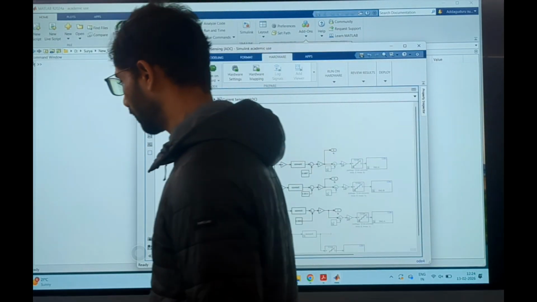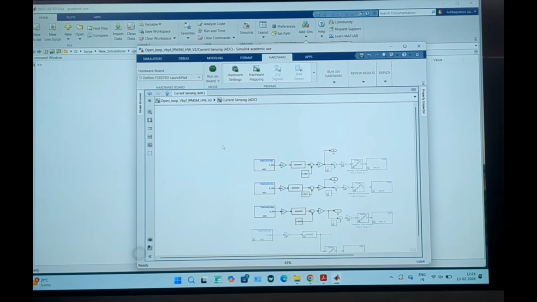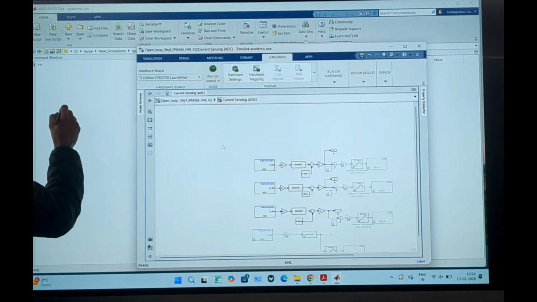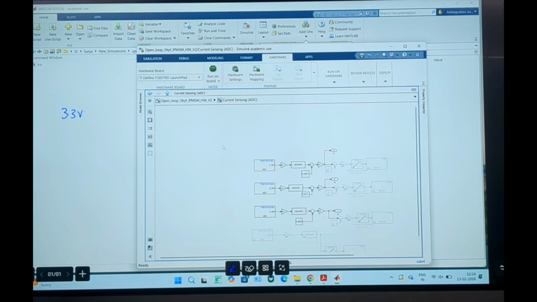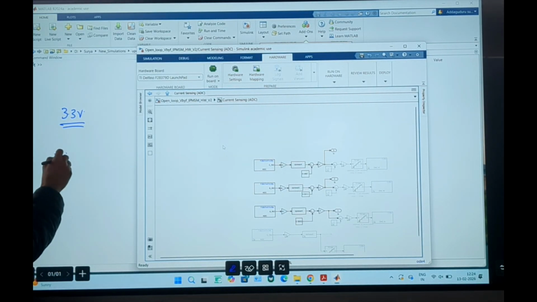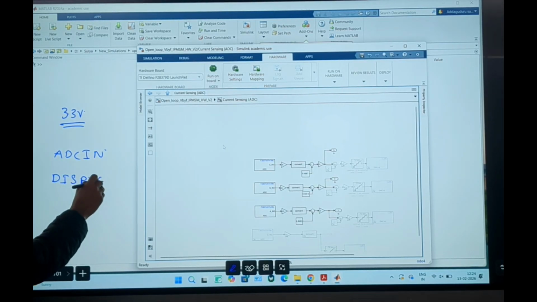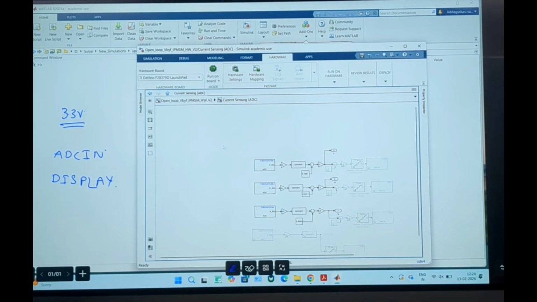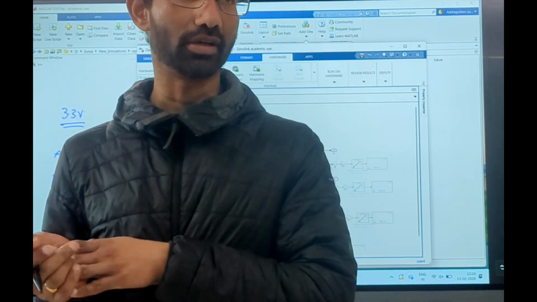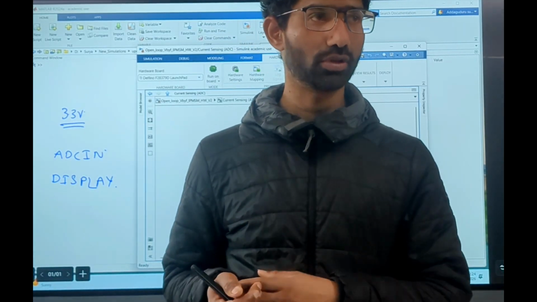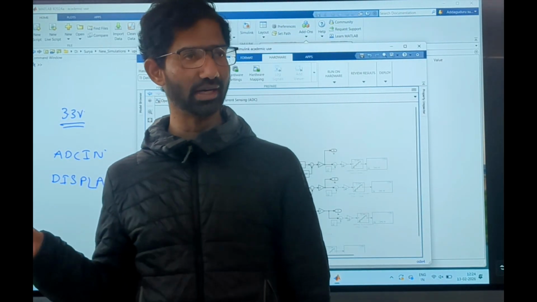I will give you a basic experiment. First, on your launch pad you have 3.3 volt, right? Yes, sir. So you give this 3.3 volt to any one of the ADC pins and use the MATLAB display block to check what value it will display. So that you will understand what value it is displaying. If you use DC first, you will get an idea.